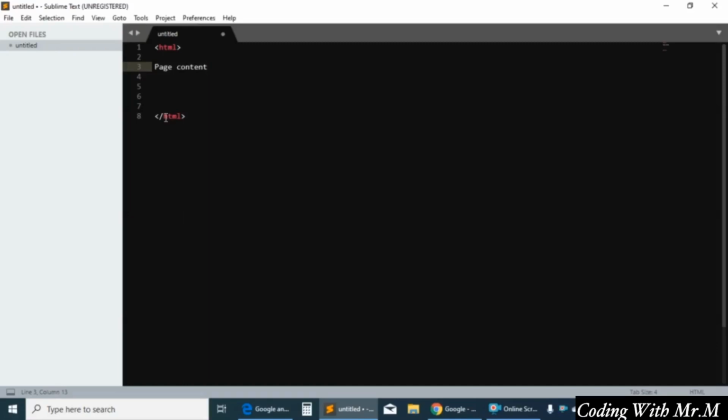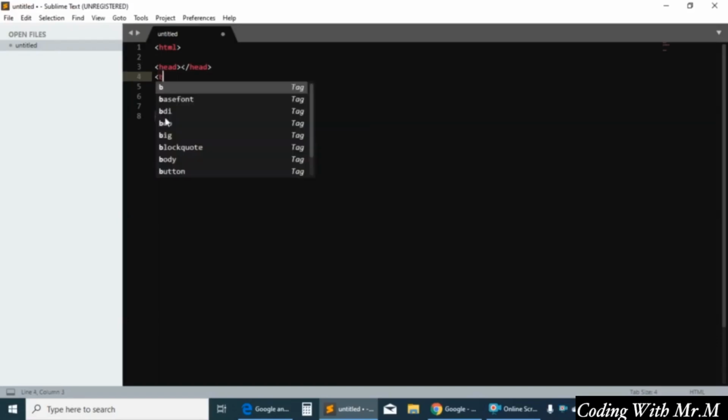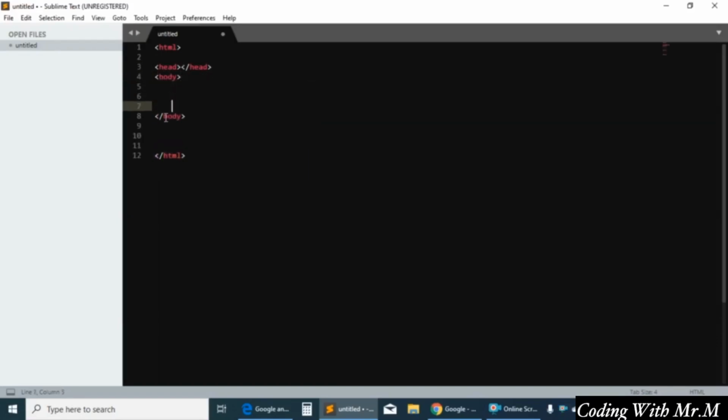A normal web page consists of a head and body part. That's why we will not write the page content like that. We need to create our body tag and head tag as well. I'm going to create head, and as you see, the starting and closing tags automatically appear, and I need to write our body tag as well. So guys, that's the normal head and body part of our web page.